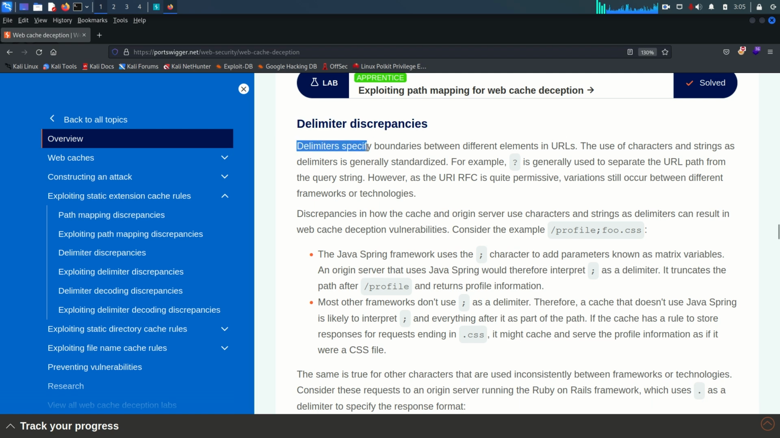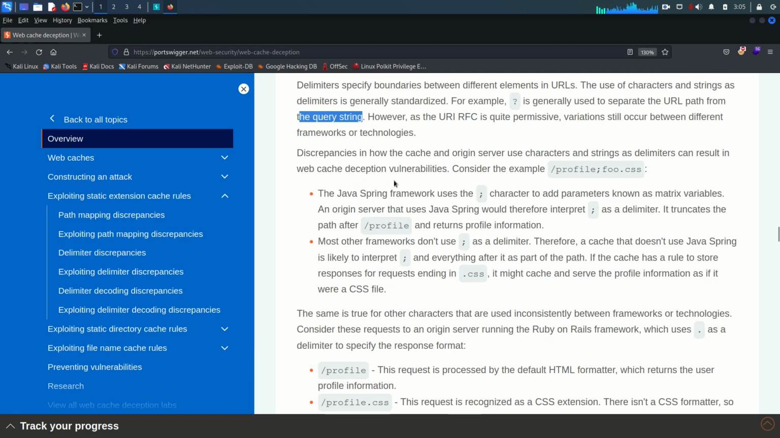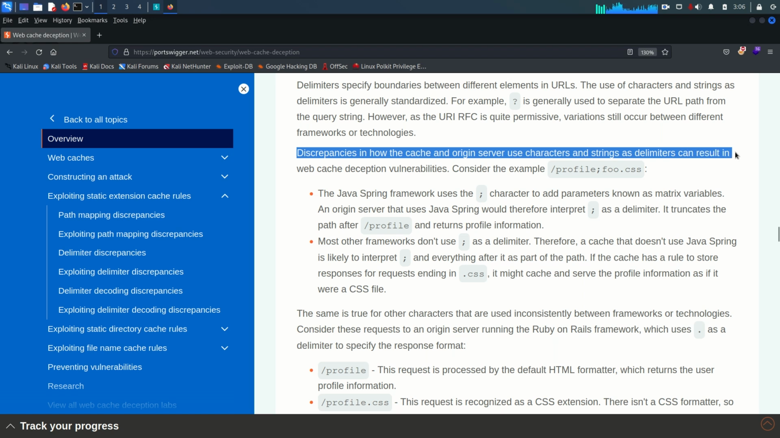Delimiters specify boundaries between different elements in the URL. You have seen a lot of times the question mark within the URL, which separates the URL path from the query string, right? And similarly, discrepancies in how the cache and origin server use characters and strings as delimiters can result in web cache deception vulnerabilities.